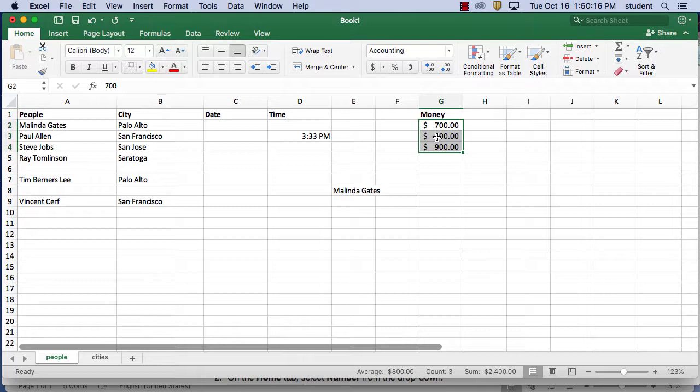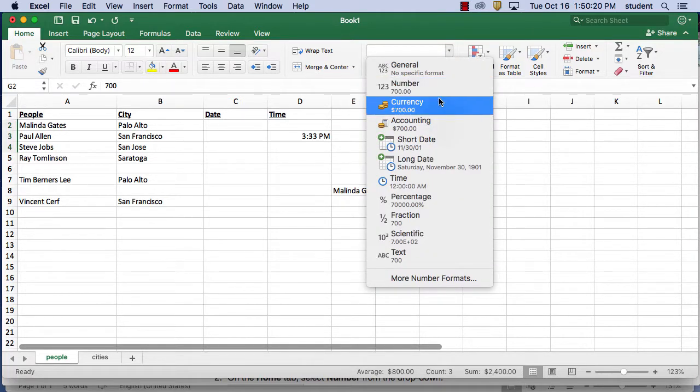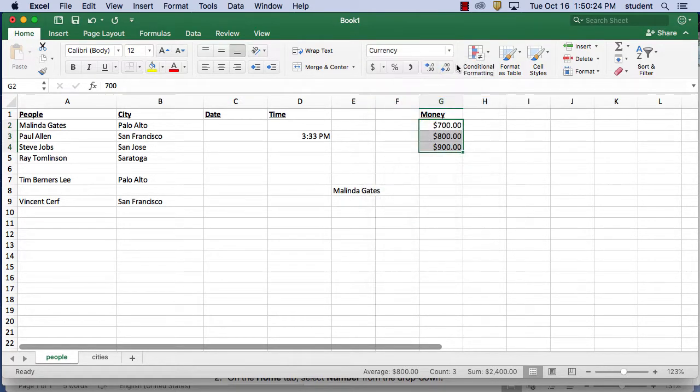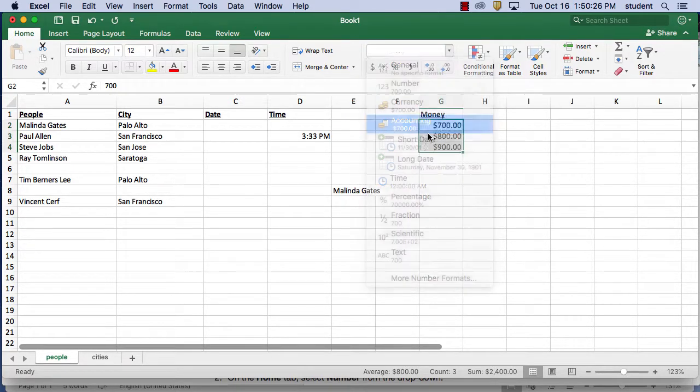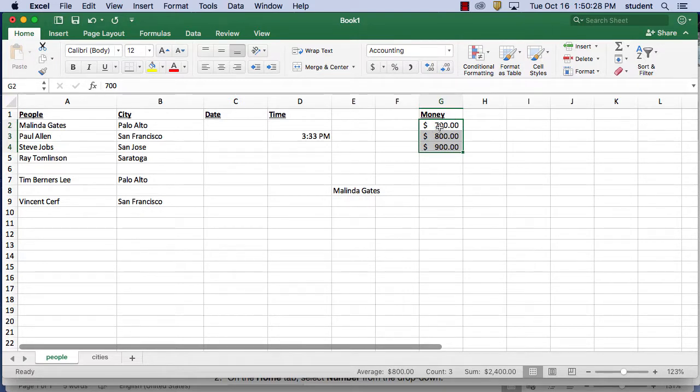So see if you can change it. Put some numbers in and then just change it to Accounting or Currency here. I just put in money and some random numbers.